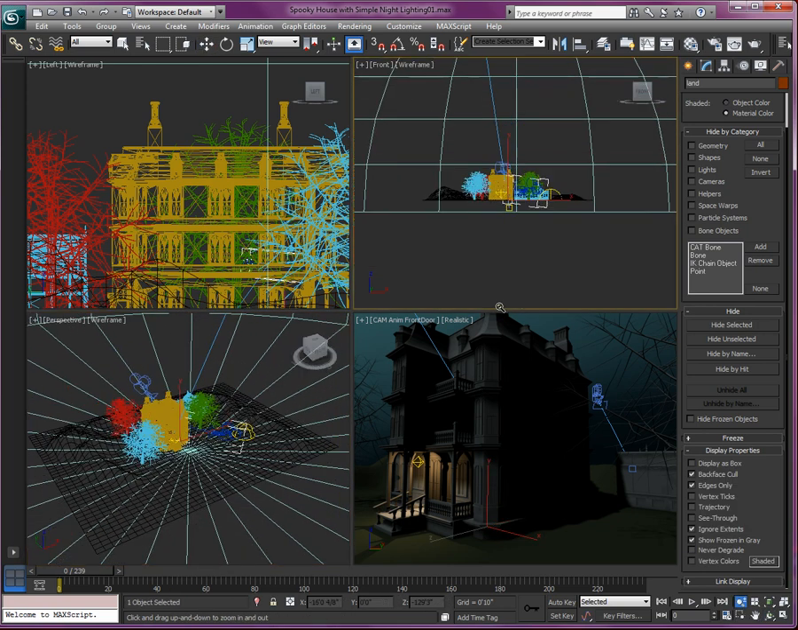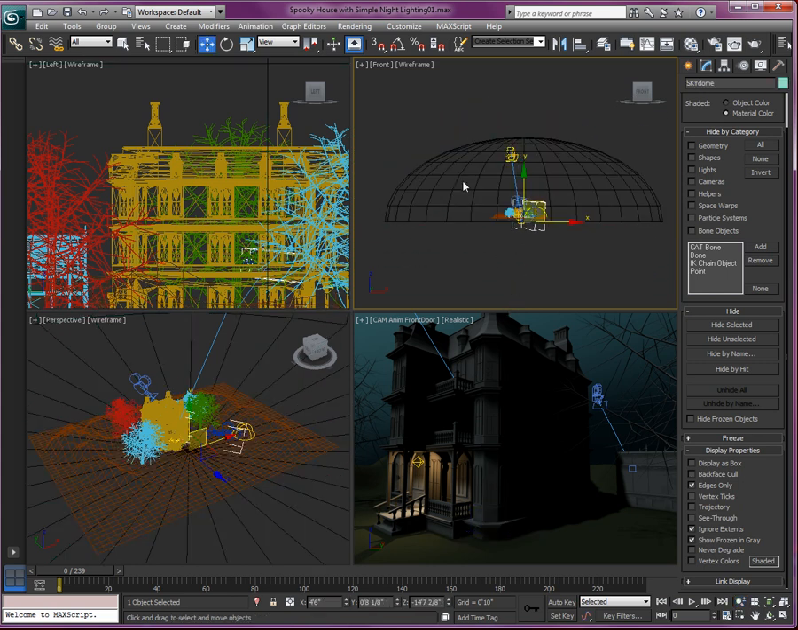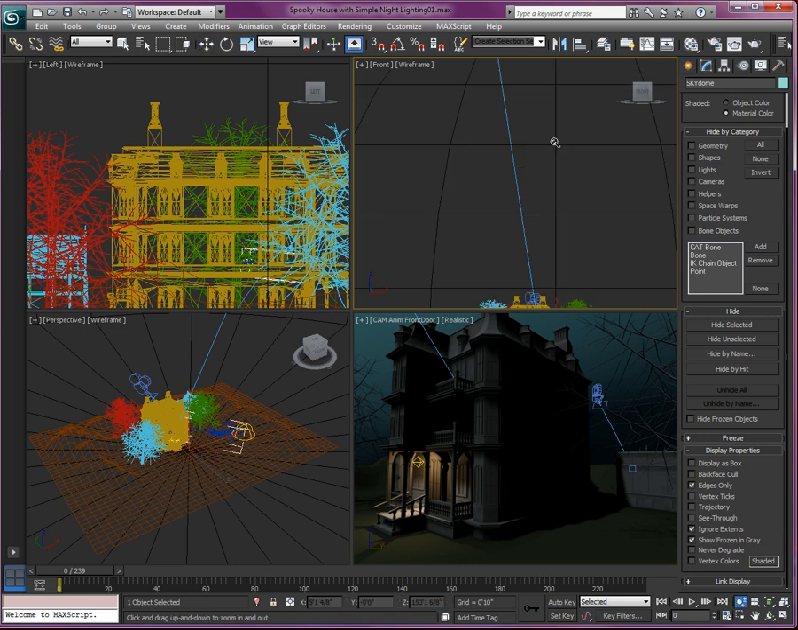So this is a quick New York Minute, very handy, especially when you have things like daylight systems and huge lights and things like domes way out beyond all the focus of your scene.